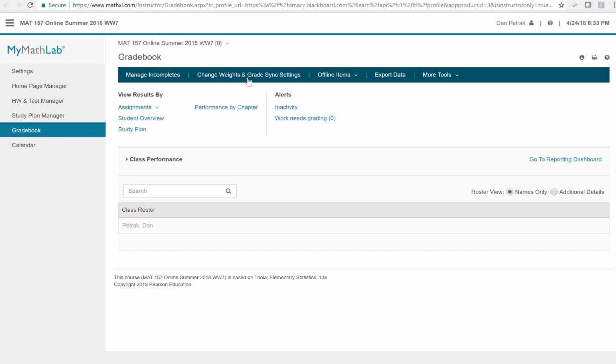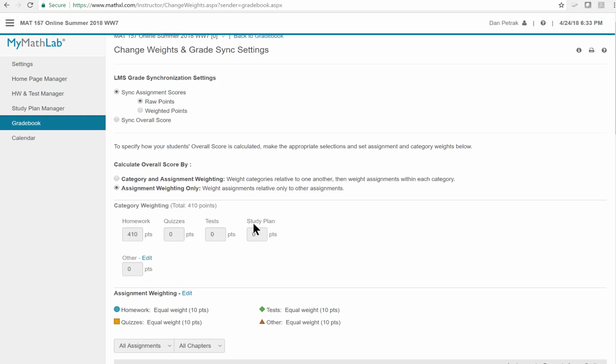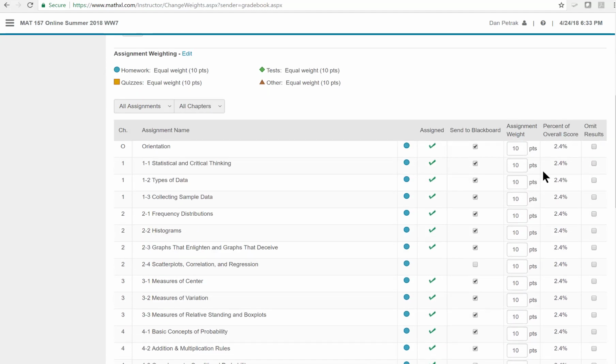So we go to Change Weights and Grade Sync Settings. We just want to make sure it's set on raw points. It's going to send the raw points they get in each assignment back to Blackboard. Honestly, this weighting thing is irrelevant now. You can adjust this if you want to, for some reason, double check to make sure it's calculating their homework grade correctly. It's weird how it sometimes defaults to this whacked out category weighting. But it's irrelevant because all we're going to do is send these raw scores back to Blackboard, and then we're going to let Blackboard deal with those raw scores.